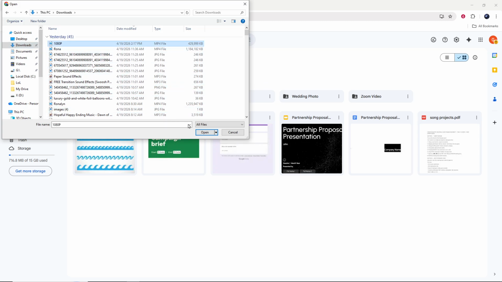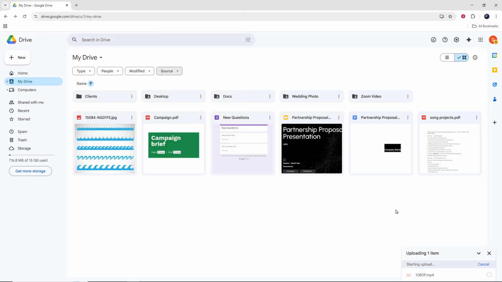In the file picker, navigate to the folder where the video was saved. Click once on the video file to highlight it, and then click Open. As soon as you do, Google Drive will begin the upload.